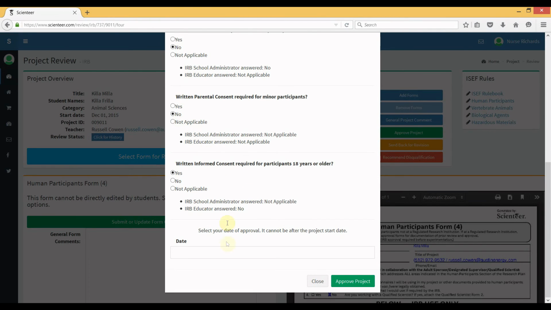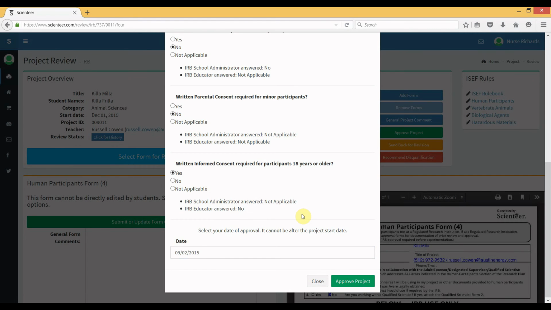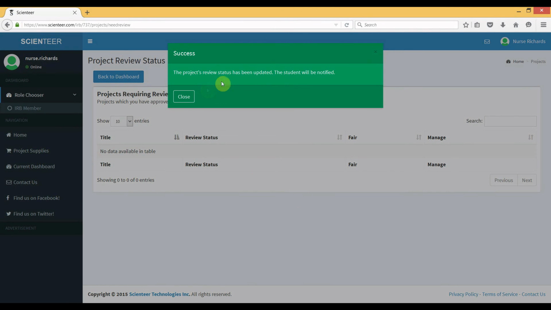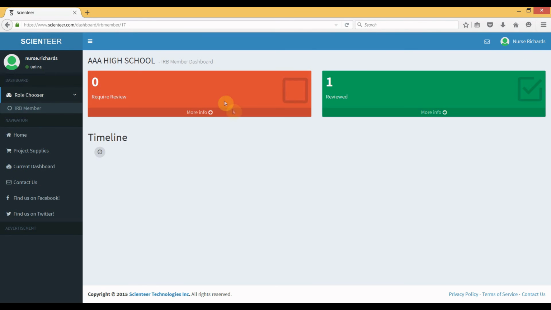Once I am finished answering those questions, I'll simply choose my review date, and we can backdate these if we have reviewed them prior with a paper version or whatever, so that's fine. Once we're done, I'll simply click Approve Project. It's going to tell me that the review status has been updated and the student will be notified. I don't have anything else sitting in my queue at the moment, so I'm going to go back to my dashboard. And now notice my projects needing review has moved to 0, and the ones that I have reviewed has moved to 1.